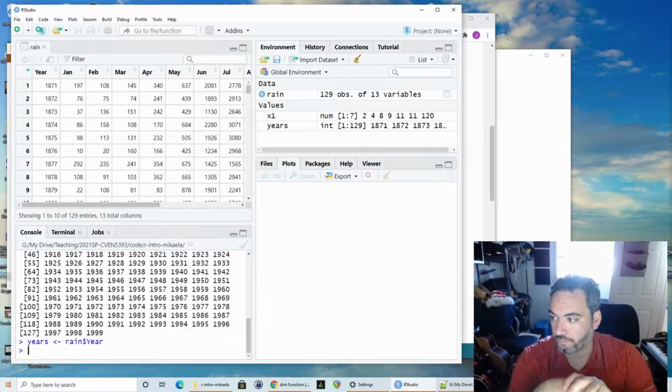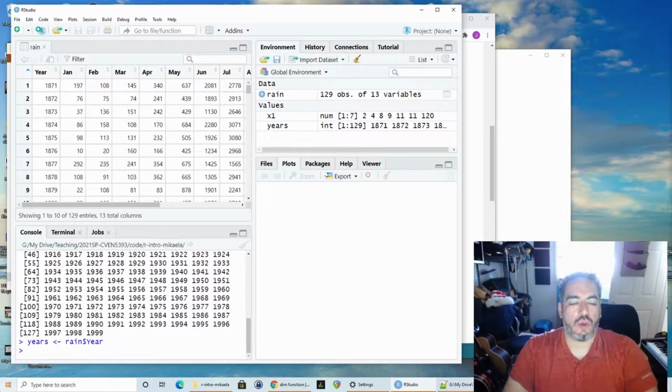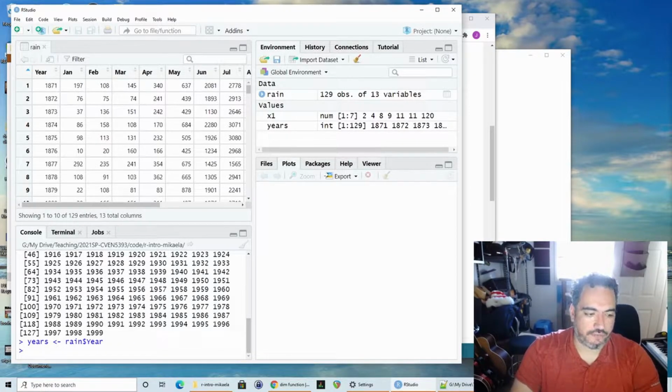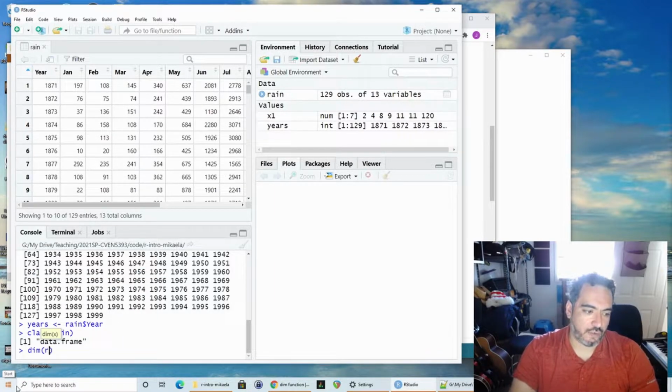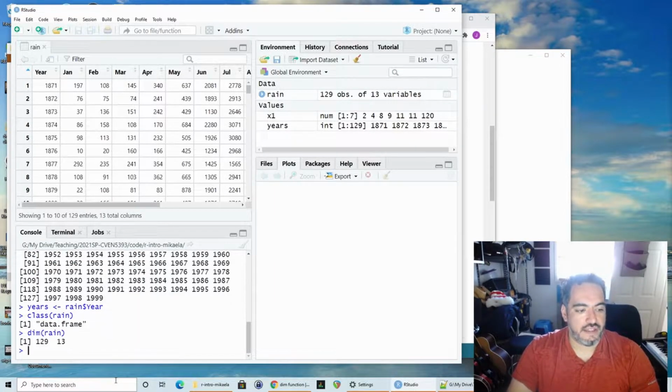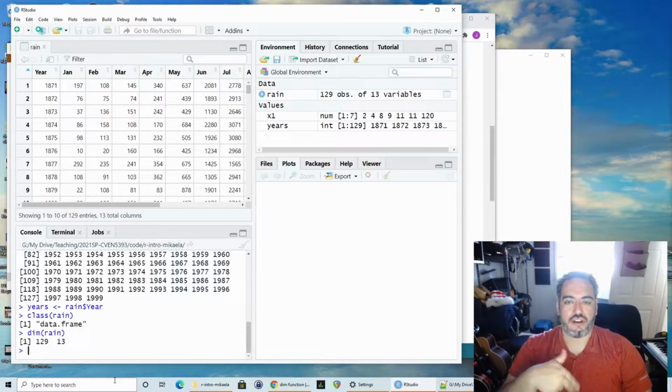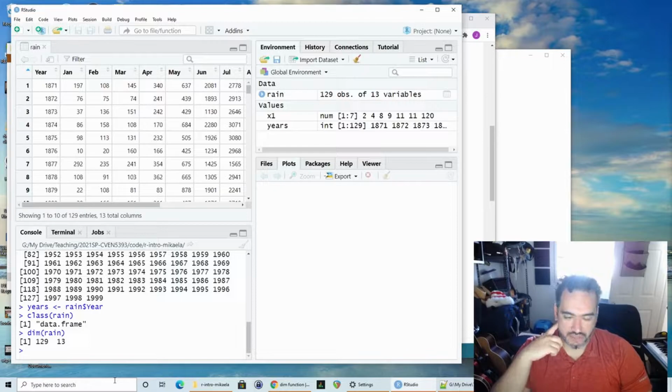to do with them. So going back to the main RAIN data set for a second, I can look at the type of the data, the dimensions, and so forth, just like I did with the first array. So I can say I want to know what the class of RAIN is, and then that is where it tells me that RAIN is a data frame. And then I can look at the dimensions of RAIN, the command dim, and then that will show me that it is 129 rows by 13 columns. And it's 13 columns because it's one column for the years and then one column each for the different months.